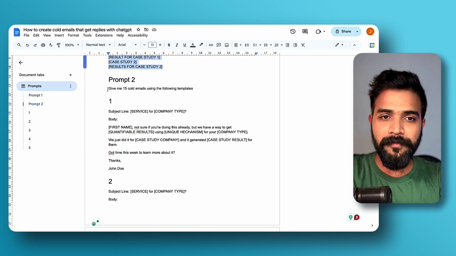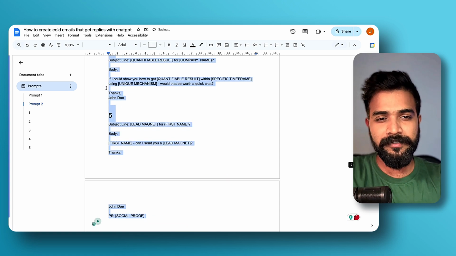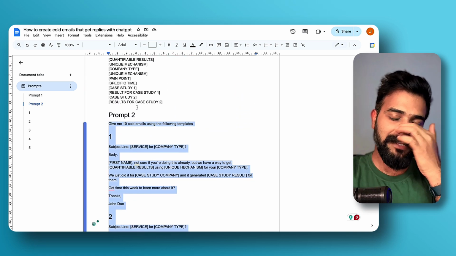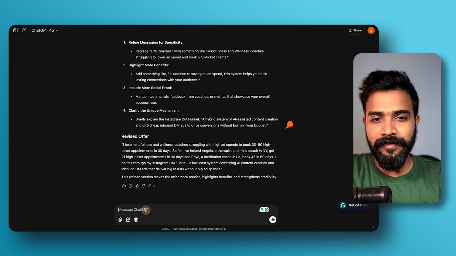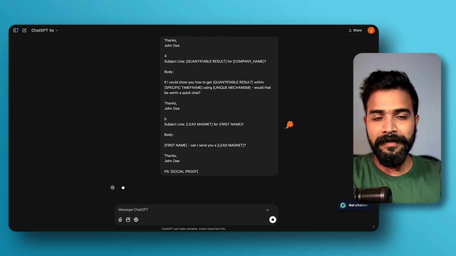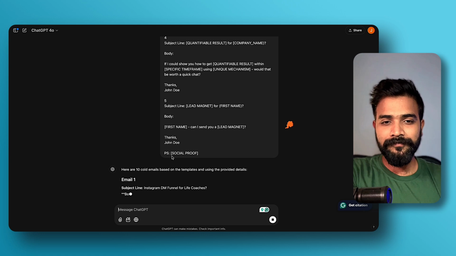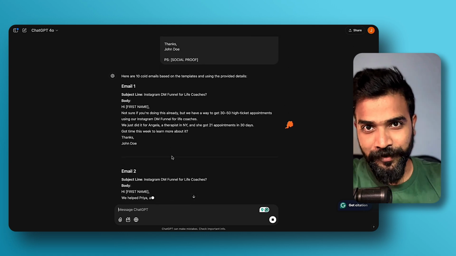Next, we'll use prompt number two. So, here I'll just do 10 cold emails because 15 will be too much. I have added my top performing cold email campaigns that I have used for my clients. And you can pretty much copy them. Here, you can just, boom, paste it. And this will do all the magic. And now ChatGPT will do all the magic for you.